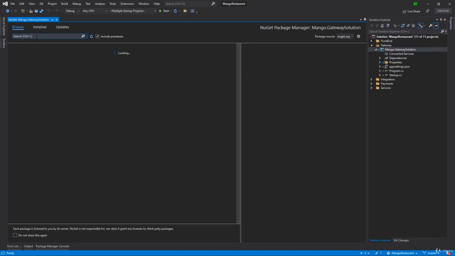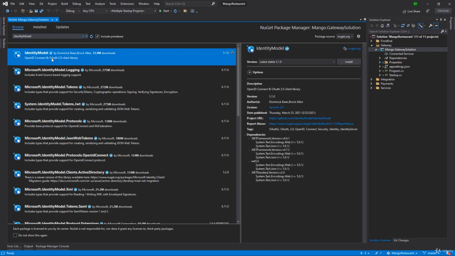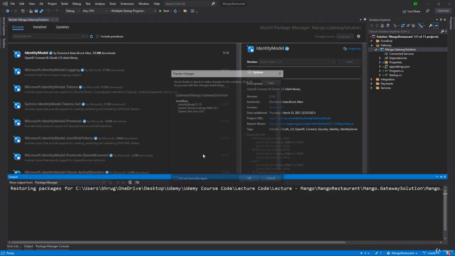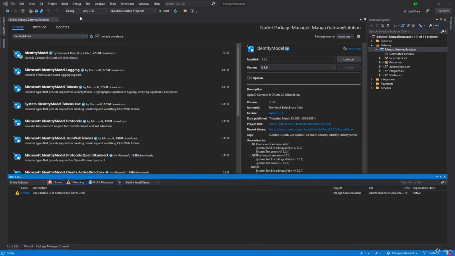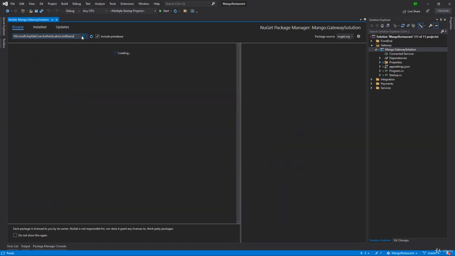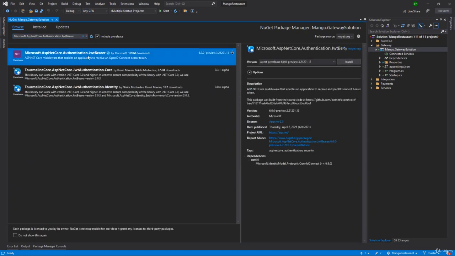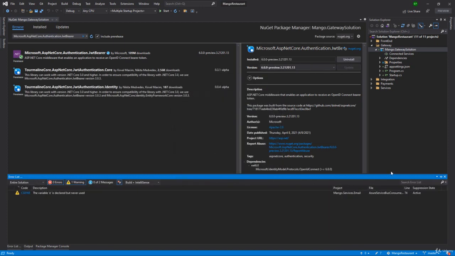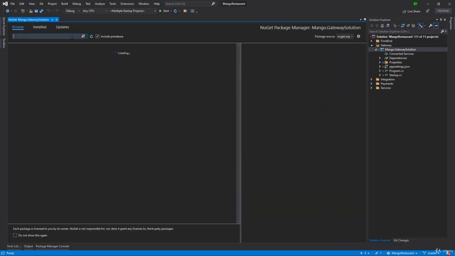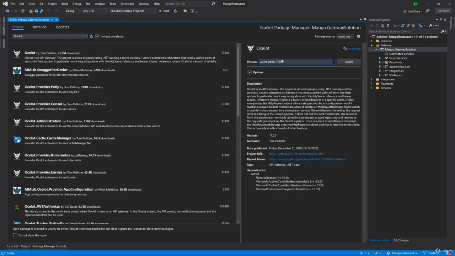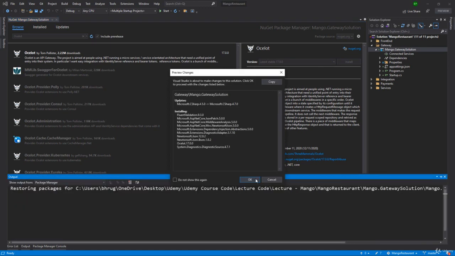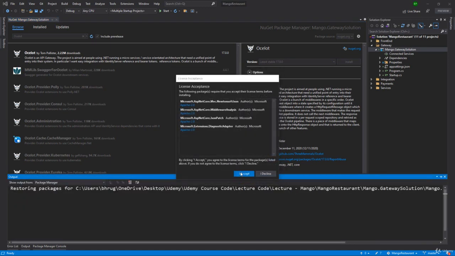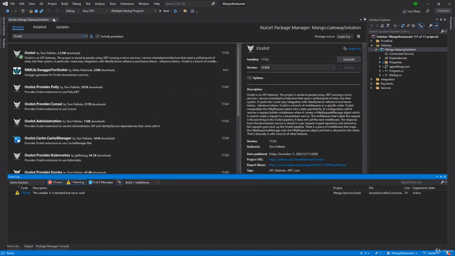We will go to the Browse tab here, and the first package that we will install is the identity model. Next package will be for the JWT bearer tokens. Let's install the same version here. And finally, we have our main package, which is Ocelot. As of this recording, 17 is the latest version. We will install that. Perfect.